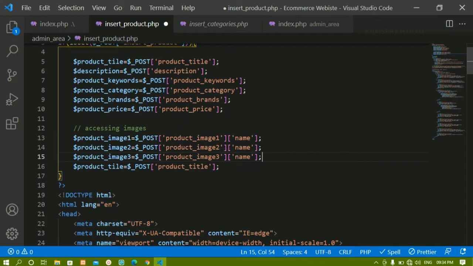If you don't know how to insert the images inside the database, then on this topic I have already uploaded a video. If you want, you can refer to that one and get a better understanding of how to insert the images inside the database. But if you don't refer, that is also completely fine. For images we are just going to access the name attribute and the temporary name attribute. Using those values we will be inserting the images inside the database tables.